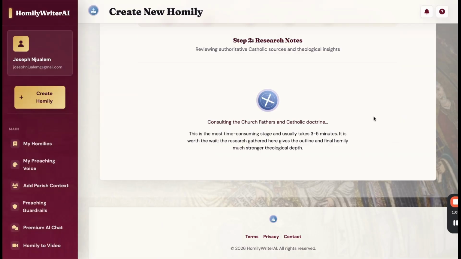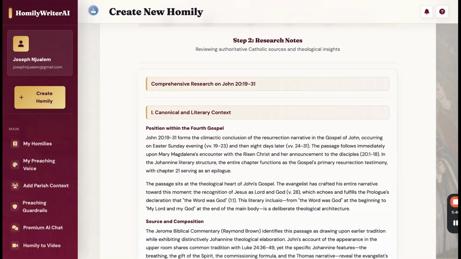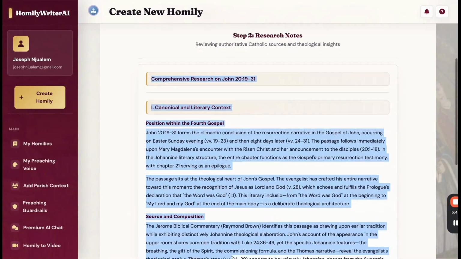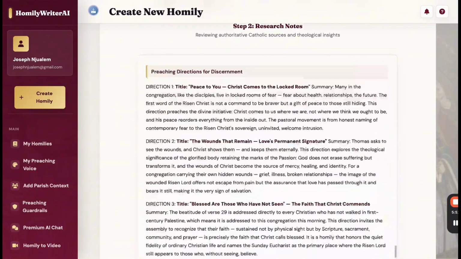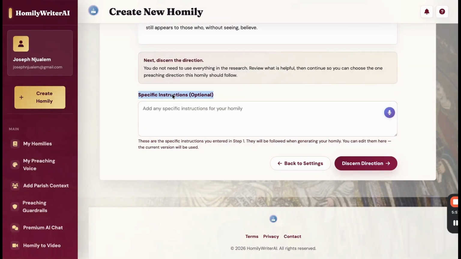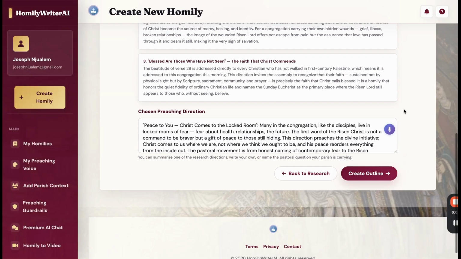The tool will now spend 3 to 5 minutes consulting Catholic sources, church fathers, and theological resources. When the research appears, read through it. You do not need to use everything. It is a resource for you, not a mandate. You can also review the specific instructions field, which carries over from what you entered before moving on. Click Discern Direction when you are ready.